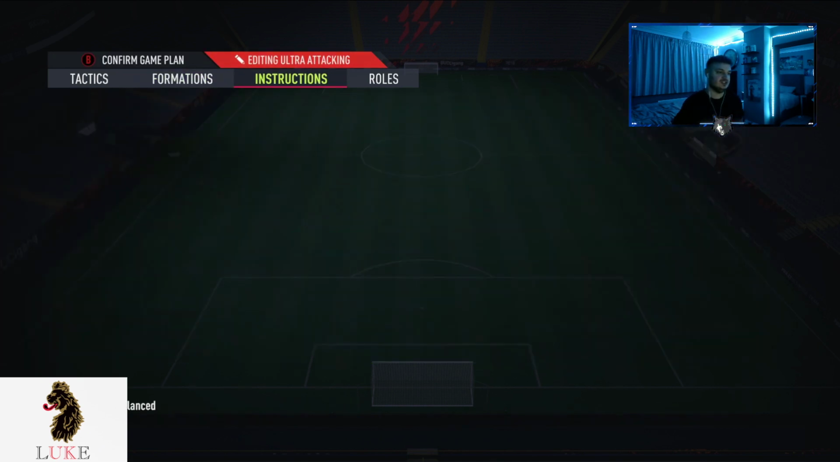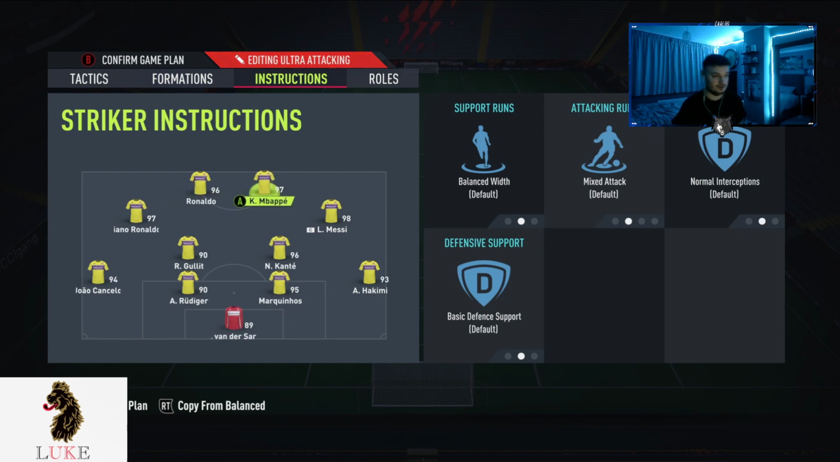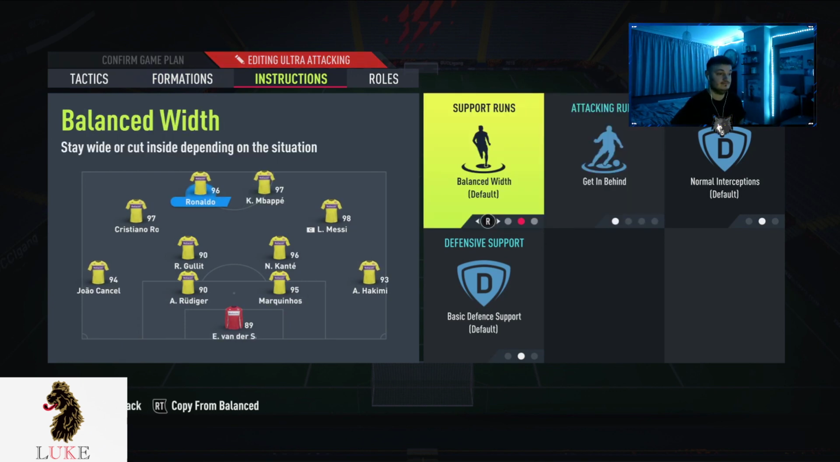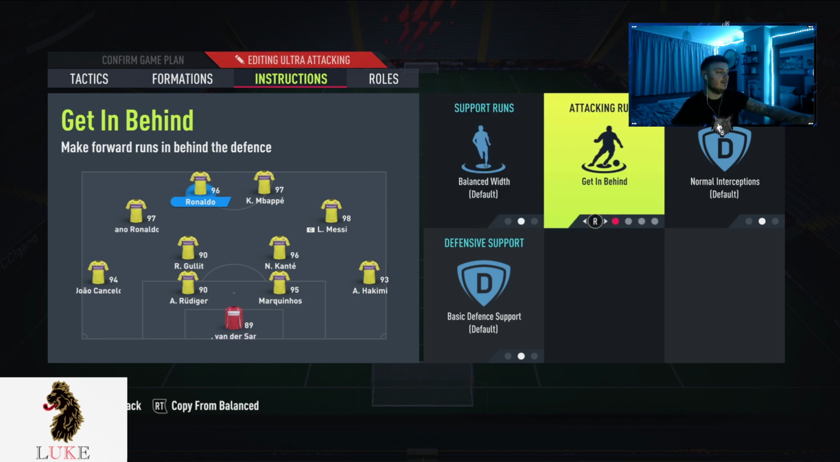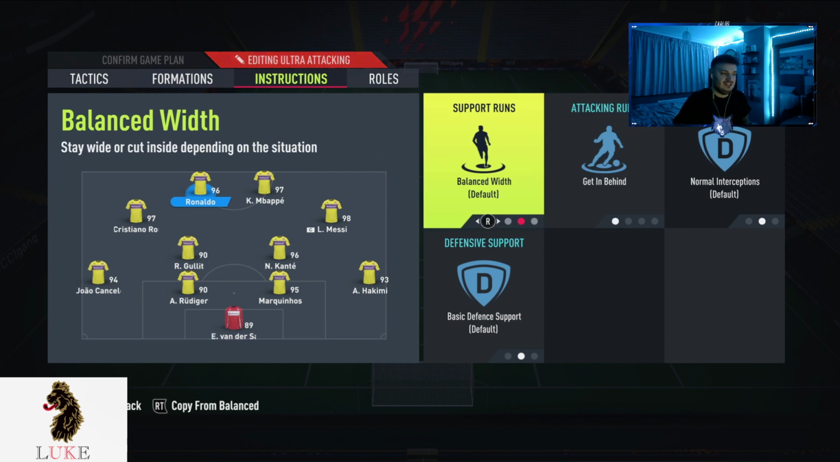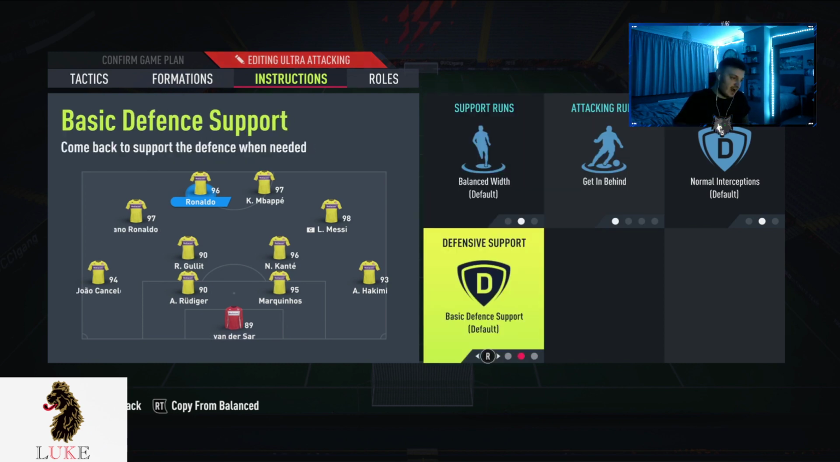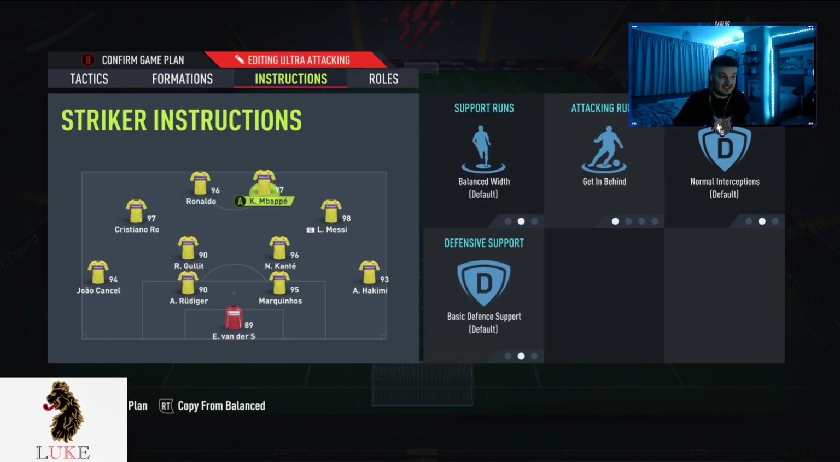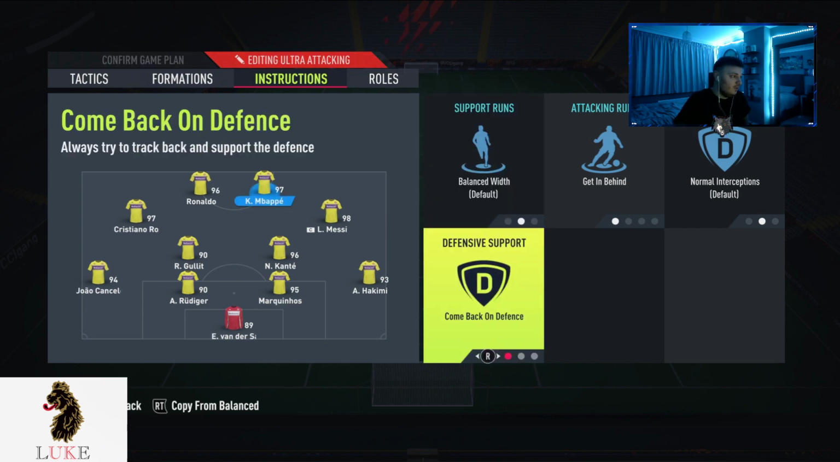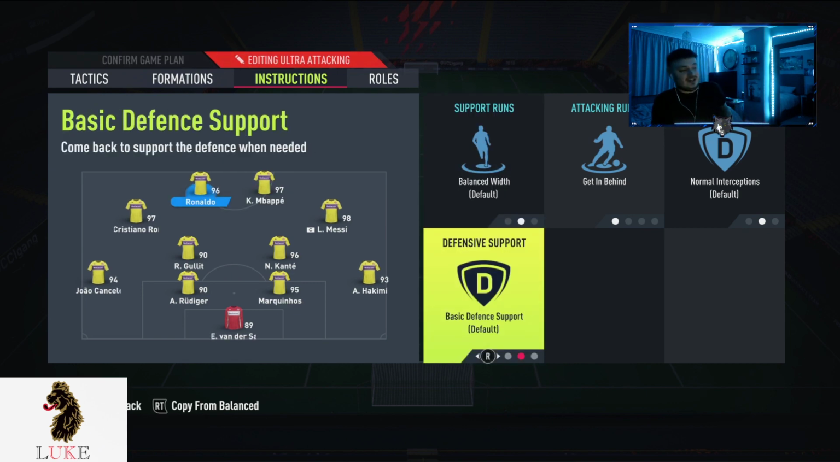Player instructions. This is where things have changed, YouTube. I just have getting behind on my strikers. That's it. They're getting behind. It says they make forward runs in behind the defence. Pretty self-explanatory. I did used to have come back on defence on both my strikers. That's what I used to play like that. But now, I just have it on basic defence support.